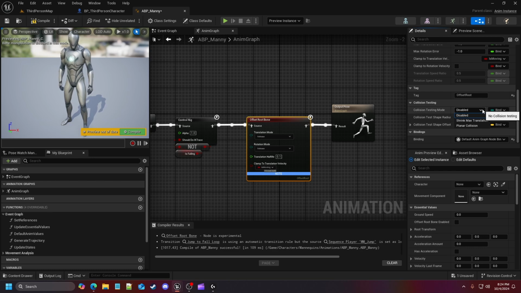Disabled means no collision checks are done on the root bone. Shrink max translation reduces the root bone's movement when it detects a collision, which prevents it from moving too far into other objects, so like clipping to a certain degree. And then we have planar collision. This checks for collisions in a flat plane, for example a floor or a ground, and this ensures that the root bone doesn't push into that plane.